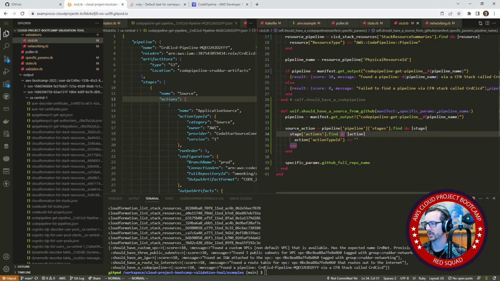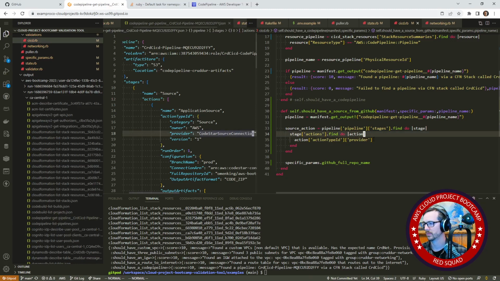And actually in here, then it's going to be provider. I don't have to say that the owner is AWS because it's always going to be AWS in this case. So here we'll find the source CodeStar action.